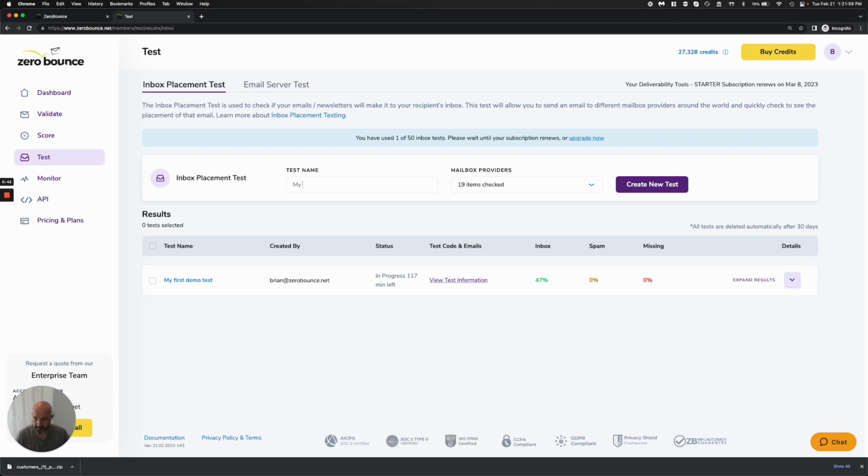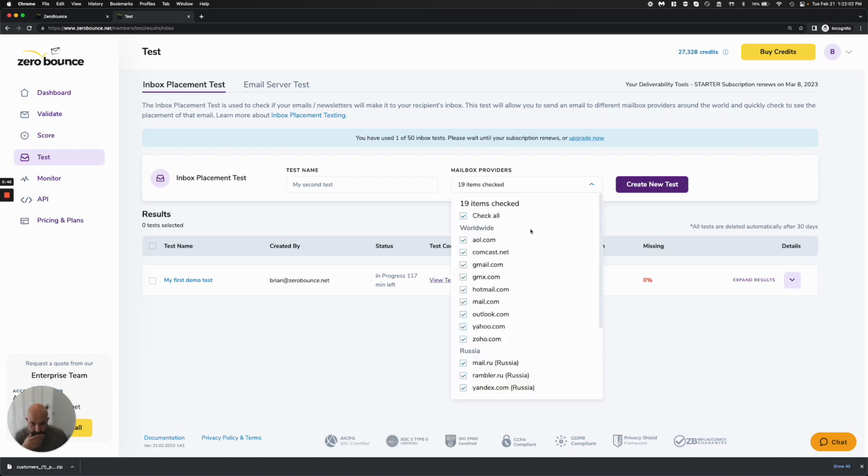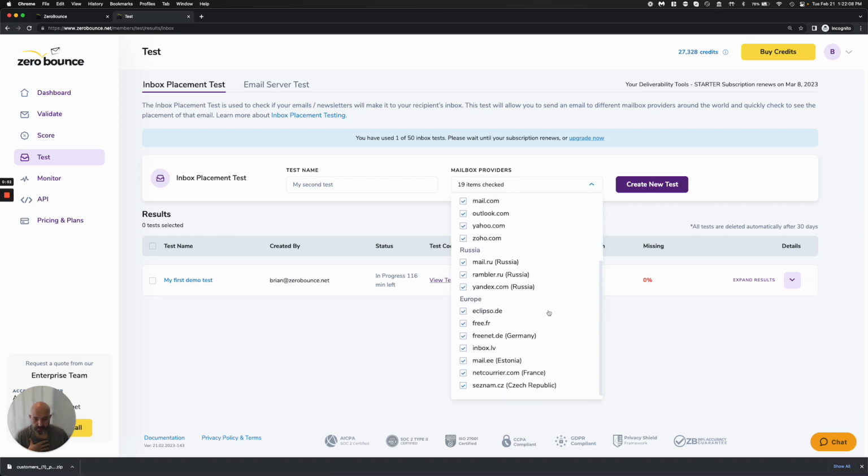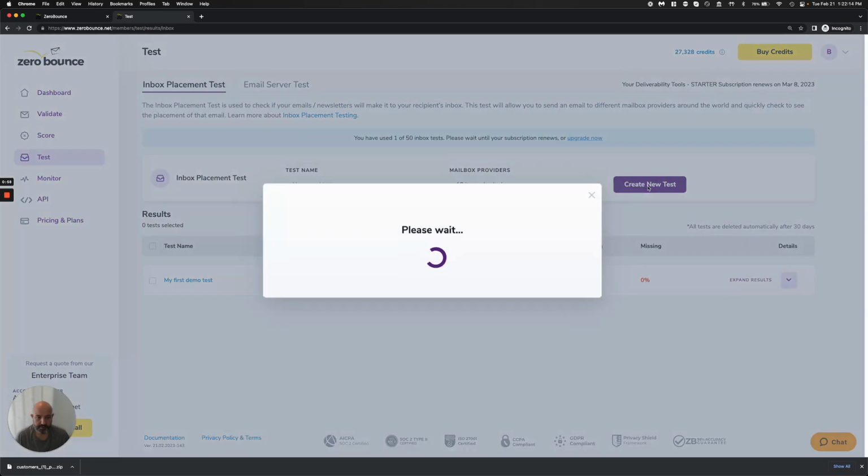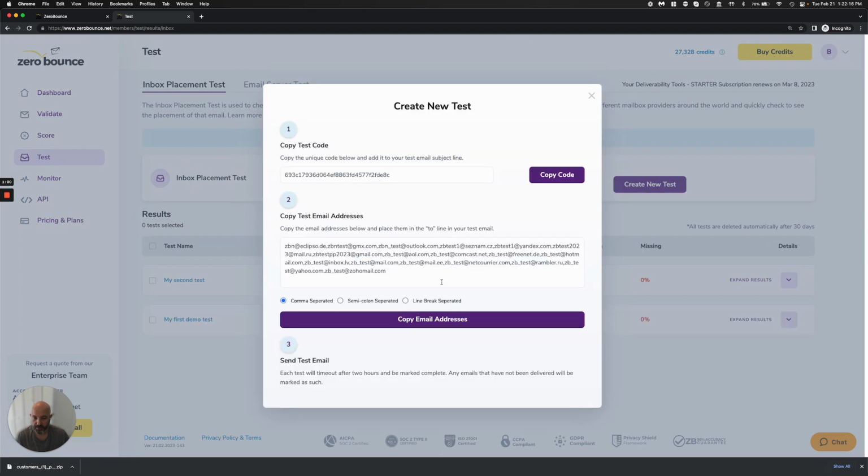We'll call it my second test. And I have different providers here that I can check, which is AOL, Comcast, Gmail, GMX, Hotmail, things of this nature. So I can pick all of these, or I can remove one. So I'll remove one, hit create new test. And what's happening here is it's generating me this copy test code.